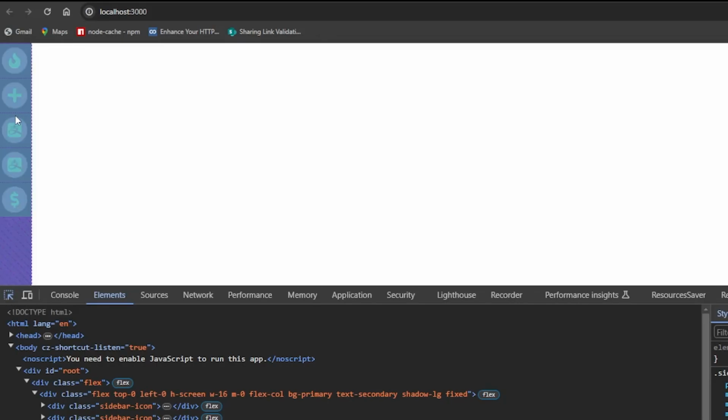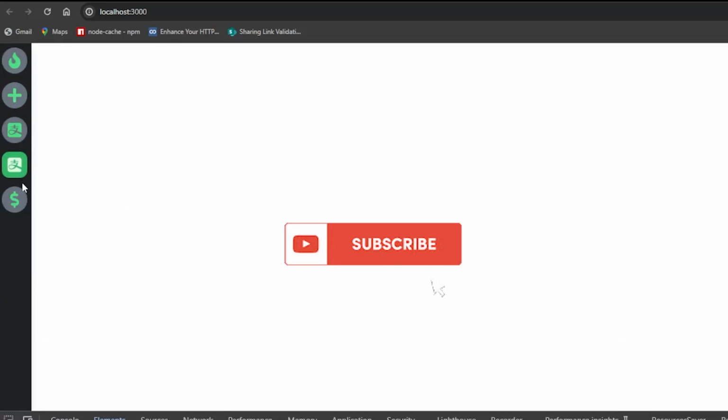This looks very easy, and we took only about 5 minutes to set up the whole sidebar along with icons and animation. So yep, that's it for this tutorial.